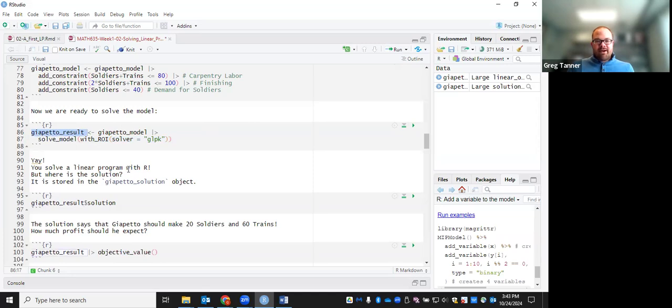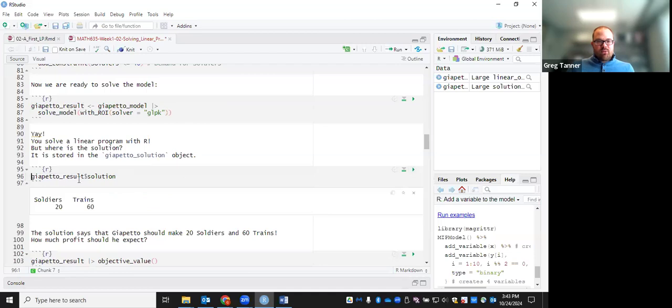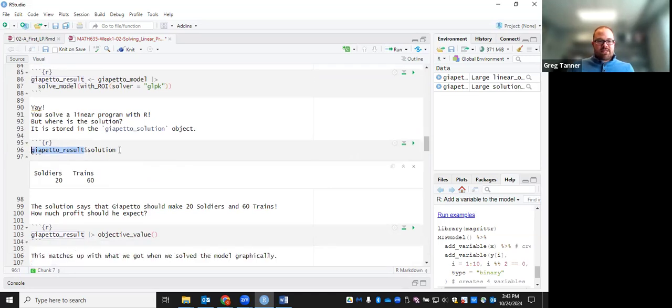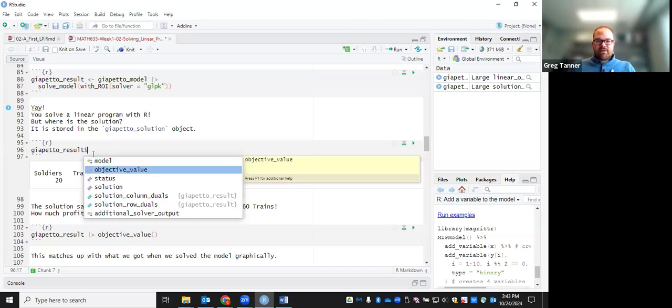Okay, so we solved it, but where's the solution? Well, we stored it in Geppetto result. Let's look at some of the things inside of Geppetto result. First off, solution. This is a special thing about R: if we take an object and give it a $ sign, then we can access the items inside of that object. So in this case, with the Geppetto result, let me actually delete the solution and put this $ sign in. If I type in the name of the object and type in the $ sign, it will show all the things that are available there. Model, objective value, status.